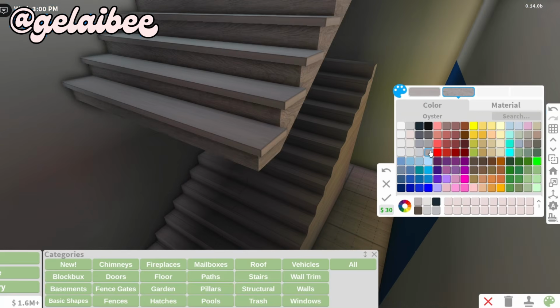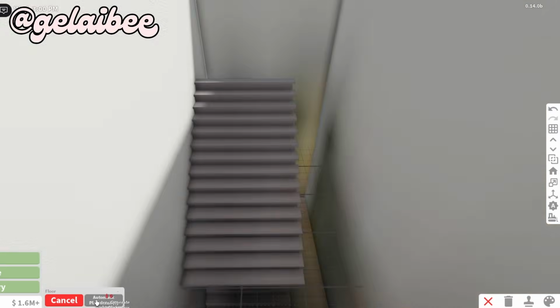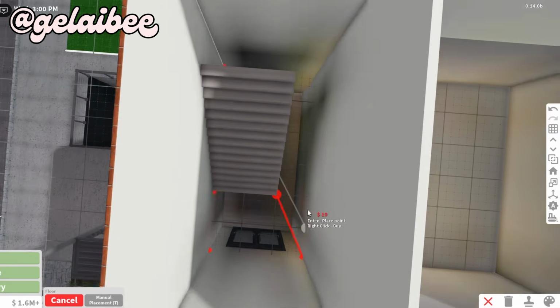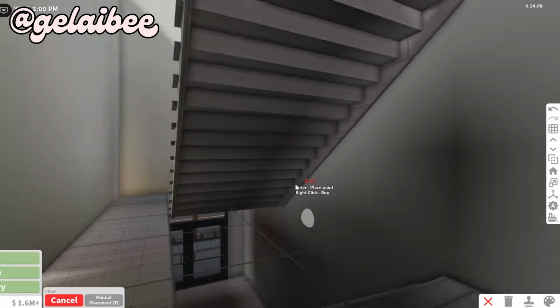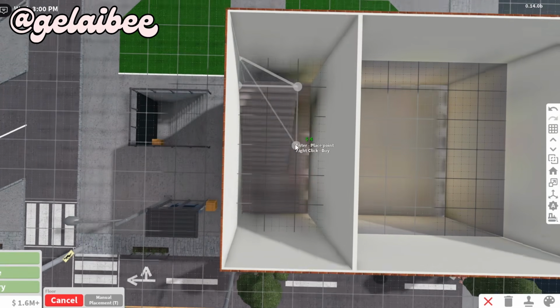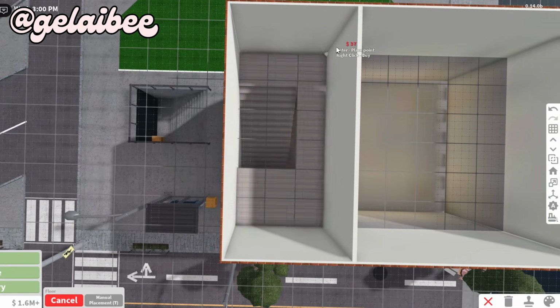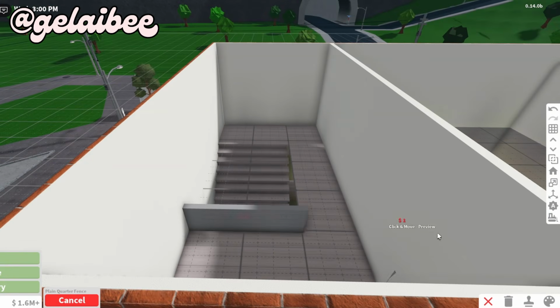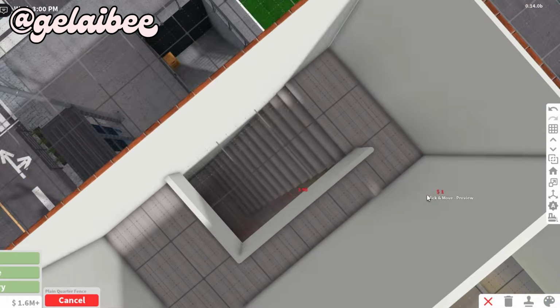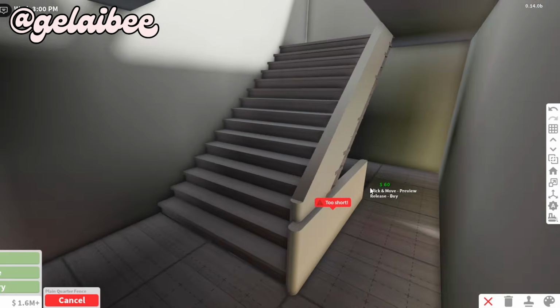Resize this to 2 squares wide and copy the color of the flooring. Then delete the flooring we added earlier and make a new flooring for the walkway. And then add a normal flooring to the third level since that will be the last floor of this building. For the fence railing, I'm using the plain short fence and color this the same as the wall.